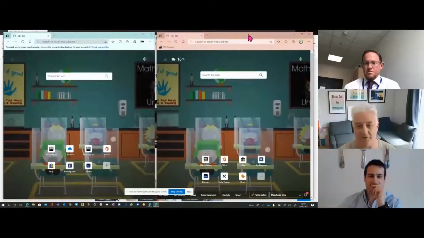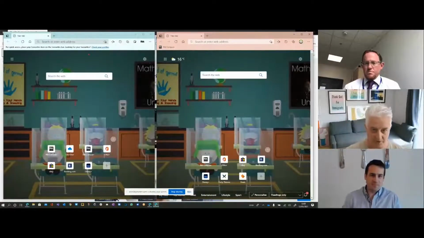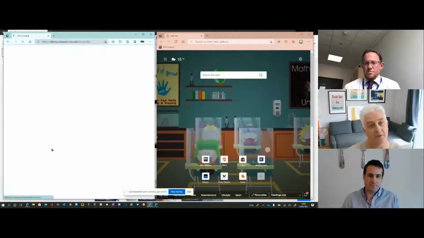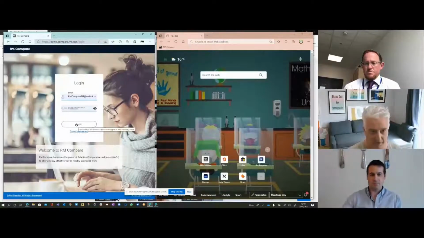All right, so we've got two demos. On the left-hand side of the screen here, we have one user, and on the right-hand side, we have another user. And RM Compare is a web-based system, so there's nothing hosted anywhere on your internal system. It can be used on a phone, or it can be used on a tablet. It can be used on anything at all.